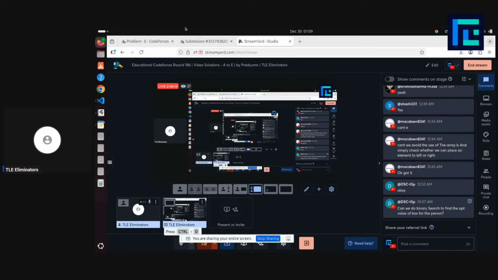Can we binary search to find the optimal value of the box for the person? No, actually, it might happen that for multiple people, the optimal value can be the same. The same box might come out to be the optimal value for multiple different people. So who will you give the box to?